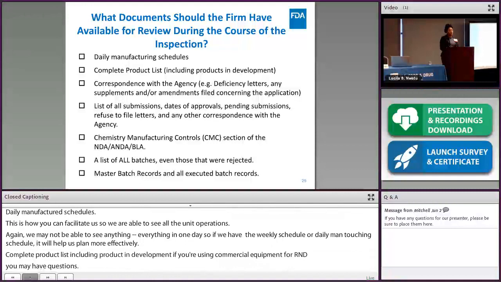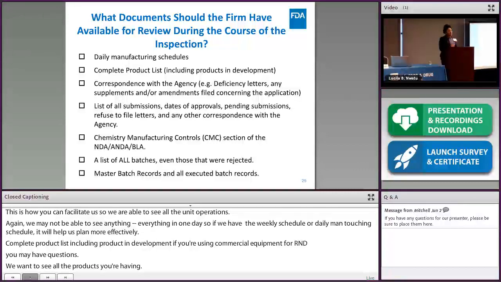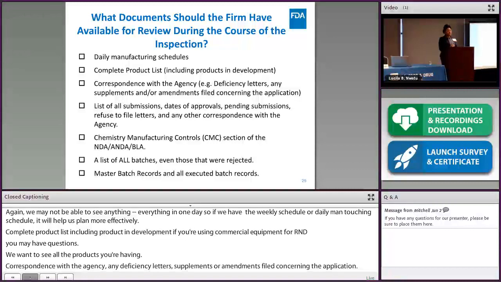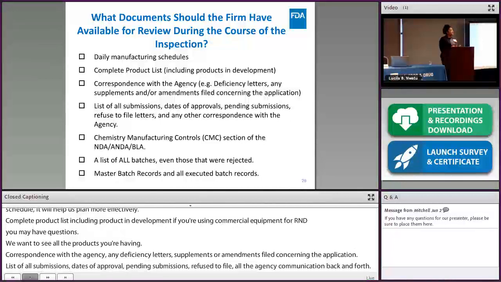Correspondence with the agency: any deficiency letters, any supplements or amendments filed concerning the application, a list of all submissions, dates of approval, pending submissions, refuse to file, all the agency communication back and forth. Part of the objective is to confirm what's in the application and the commitments. When we review regulatory history, if you can identify where you've made a change and implemented that change, it would be helpful and easier for me to do that confirmation.